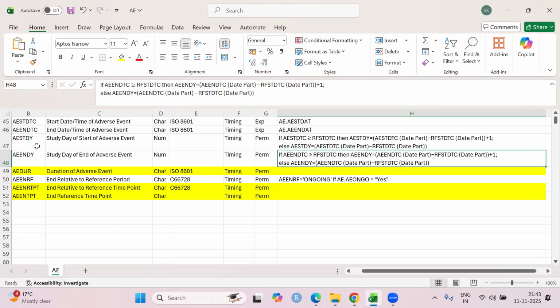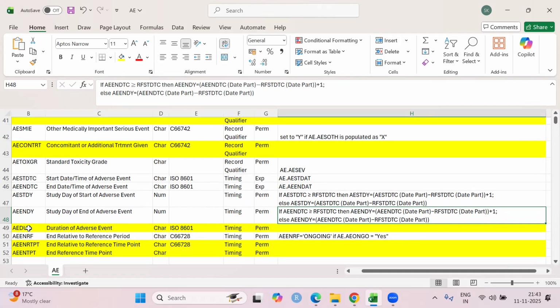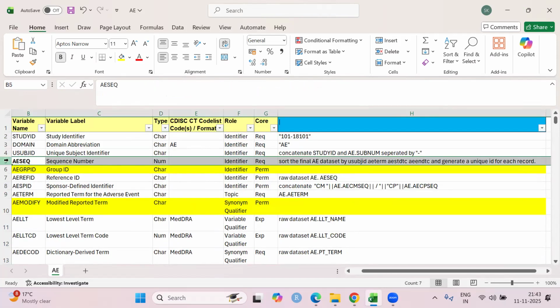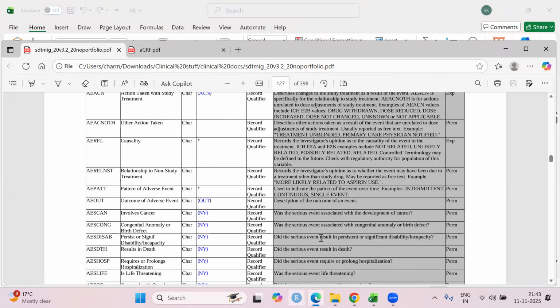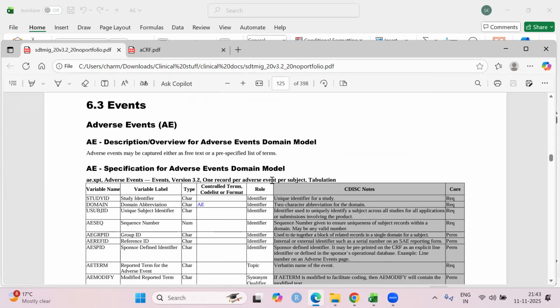Once you have programmed each and every variable here in your AE domain, the last step is to derive the AE sequence variable. So how do we derive the AE sequence variable? To derive it, we have to sort the AE dataset by the key variables. Now the question is how we will know what the key variables are. Key variables are the variables which you will get from the structure of your adverse event dataset.